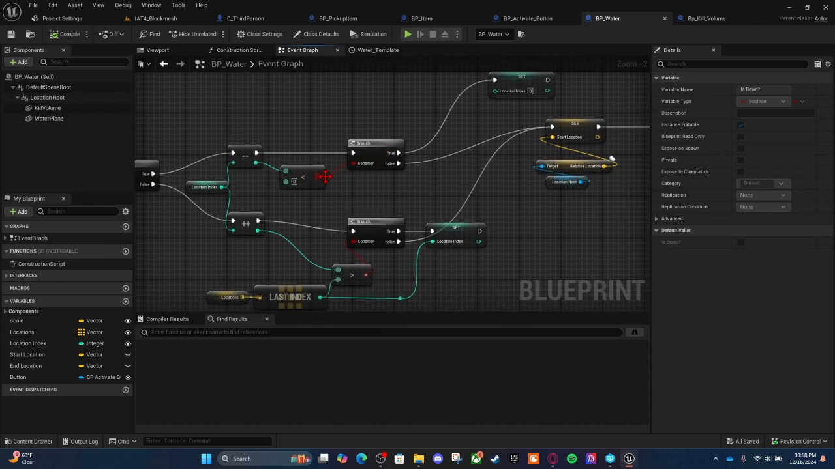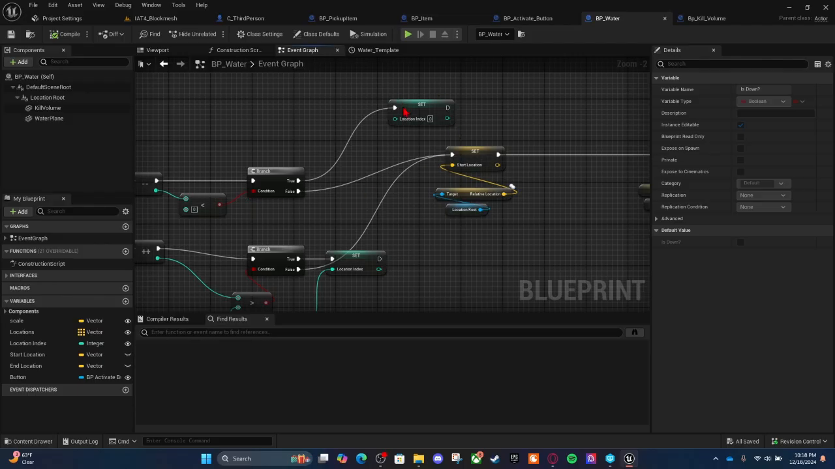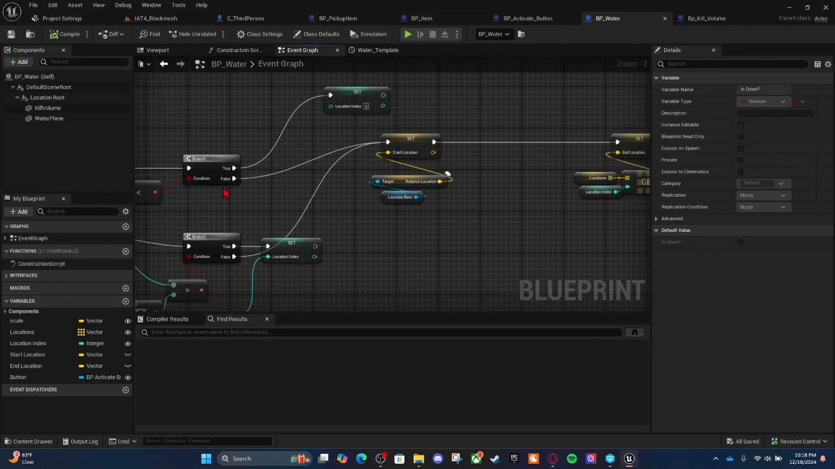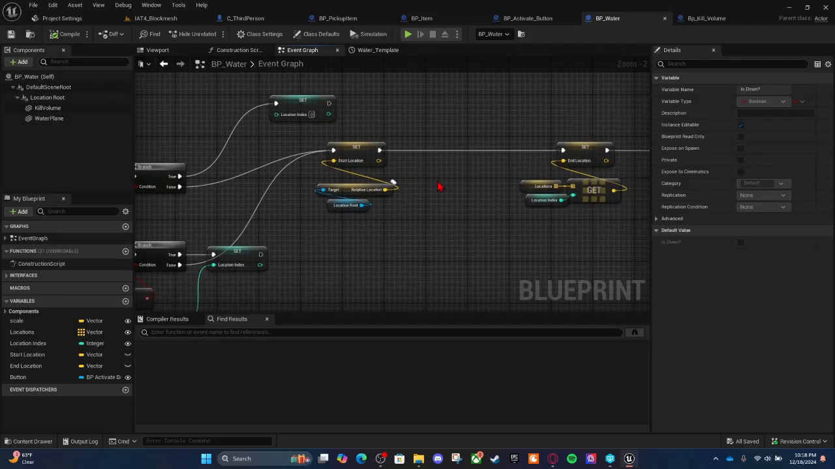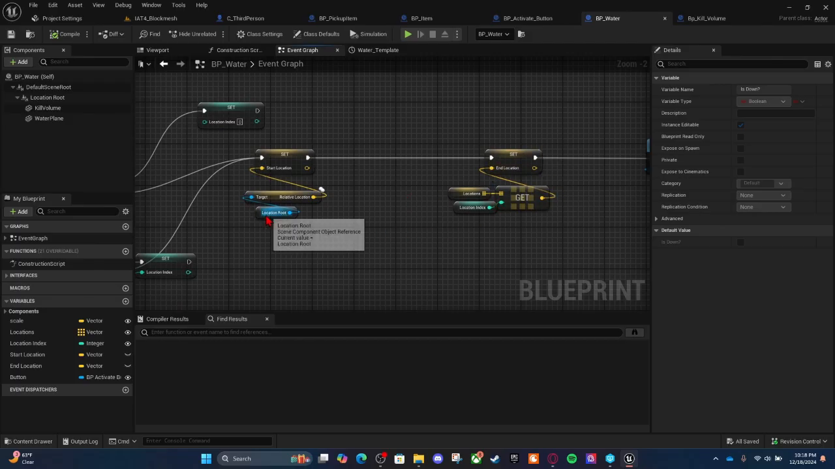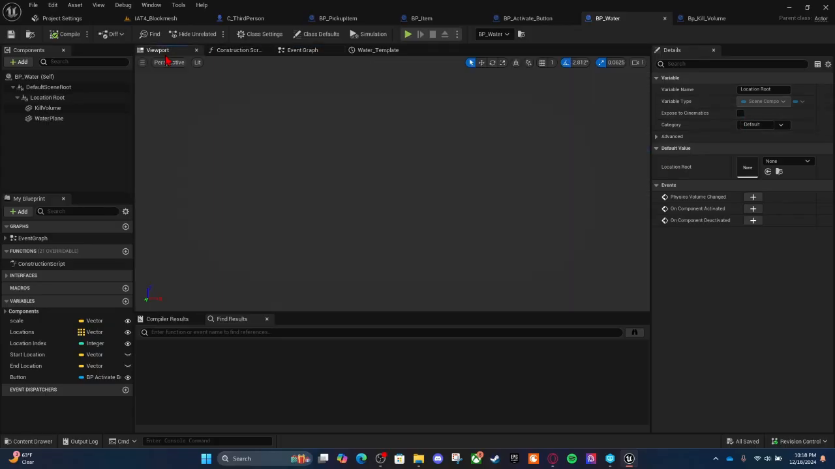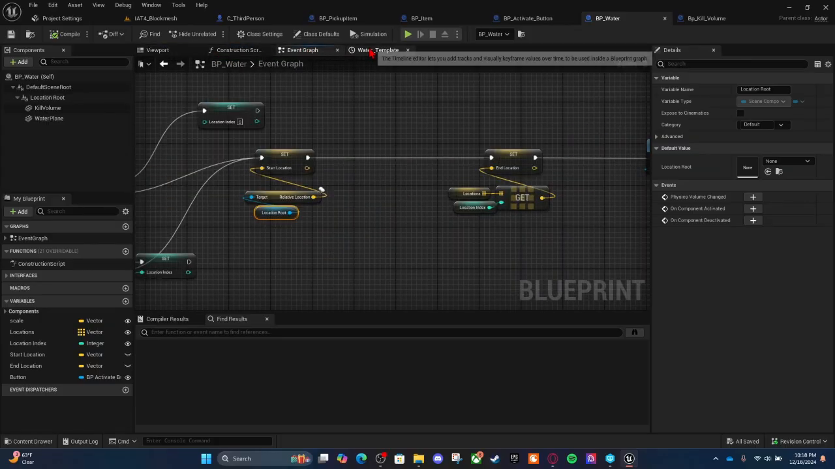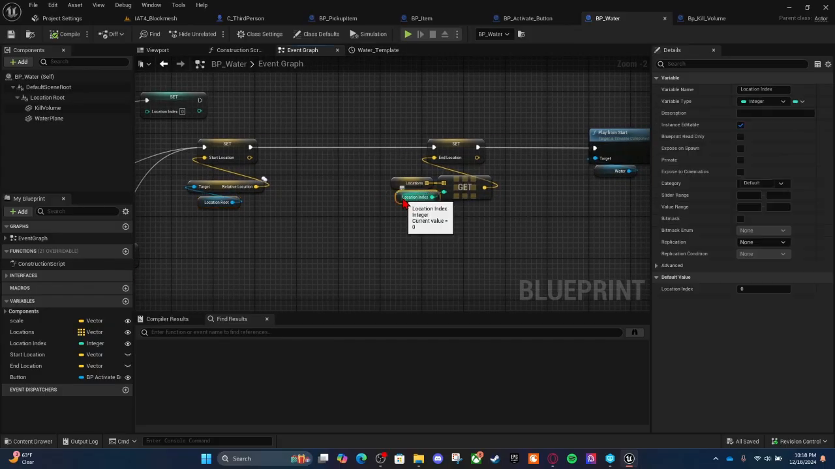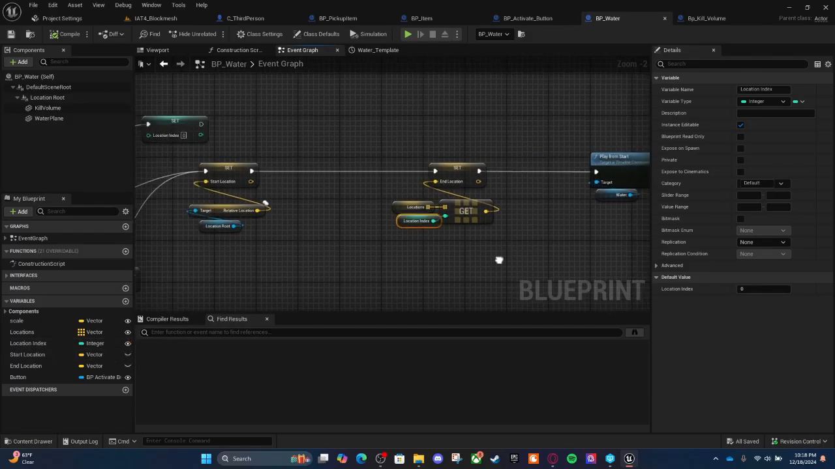And less than, so if it's less than, it'll go here, and it won't move. But if it is, it'll be false, set location, in location. So it goes off the location root, which is the same component. And same thing, location index. We have those here. And then play from start.